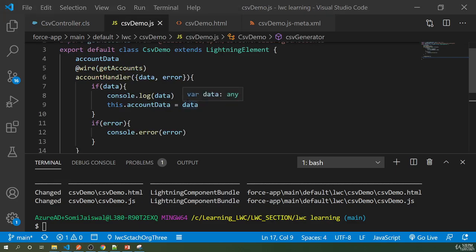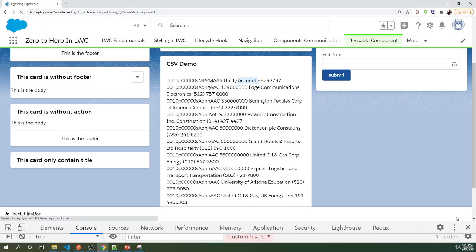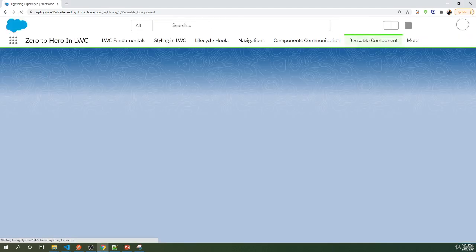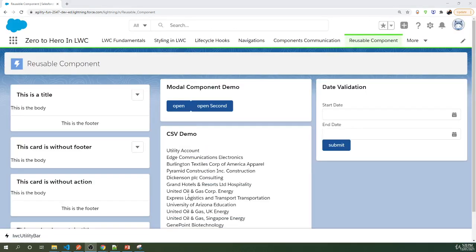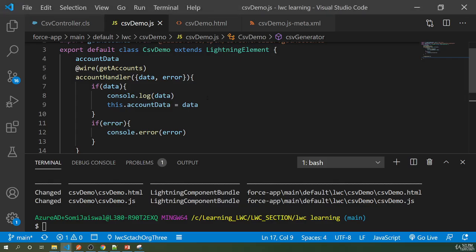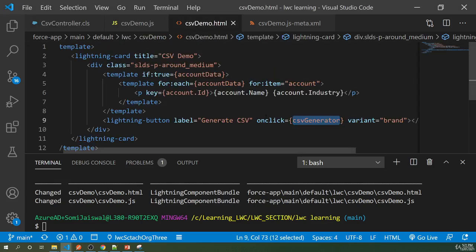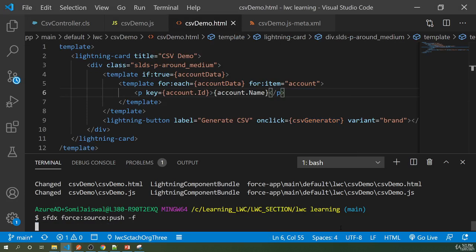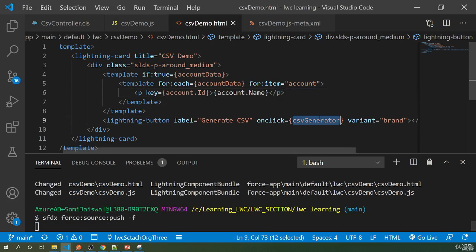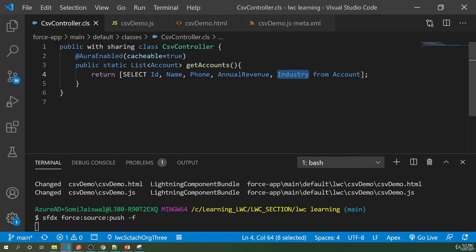So let's go back to the page and refresh the page. And now it's printing the name and the industry if there is an industry. So here is the industry, electronic and apparel construction. And to make it more clear, what we can do is we will just print the name. That's better. So now we have a name coming, and on click of CSV generator, we will dump all the data that we are getting from the controller.